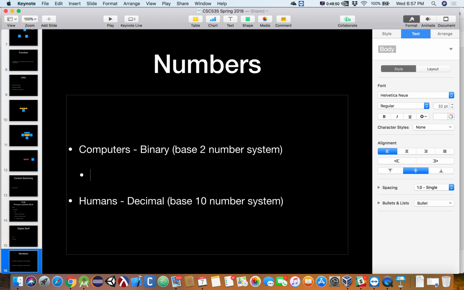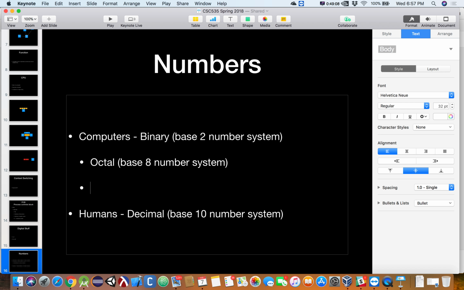Base who? You gotta actually say it out loud. You're allowed to be wrong. It's okay. You said base what? 8. Base 8. Yes. Okay, so that's called octal. So we have base 8 number system. Okay, what other one? Hex. So we have the hexadecimal. This is base 16 number system. Okay, and we'll explain in a little bit why computers also like those.